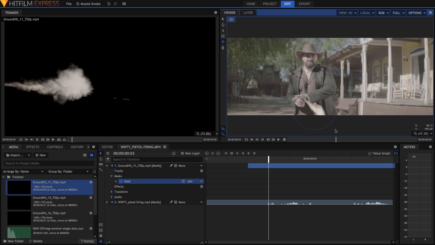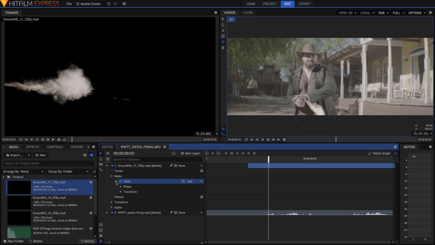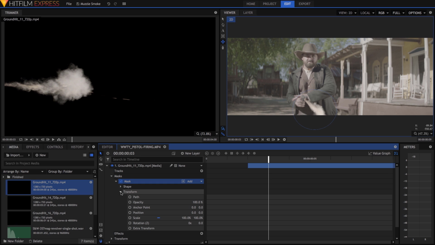We are now going to animate the position of this mask to control where and when the smoke is visible. To do this, we will use keyframes. Keyframes are used in HitFilm to make it easy to change values over time, as you will now see. Click this triangle to twirl open the mask controls, and then open the transform controls as well. Here we will find the path property, which lets us animate our mask.